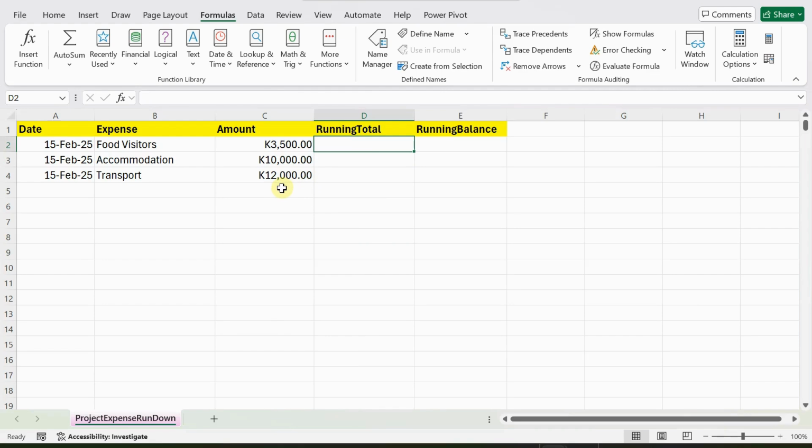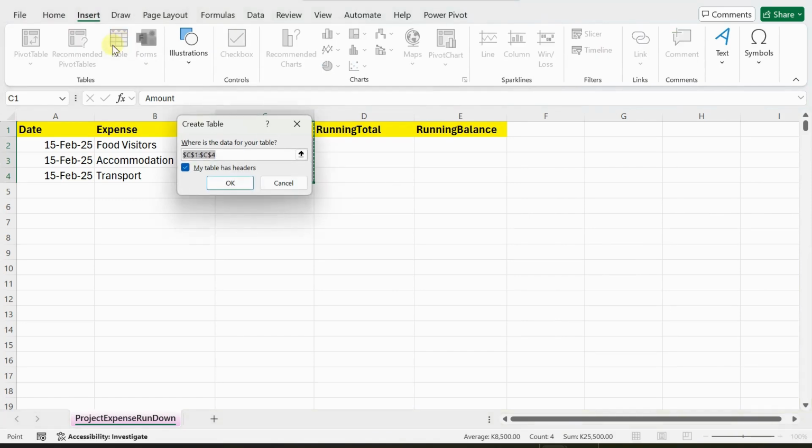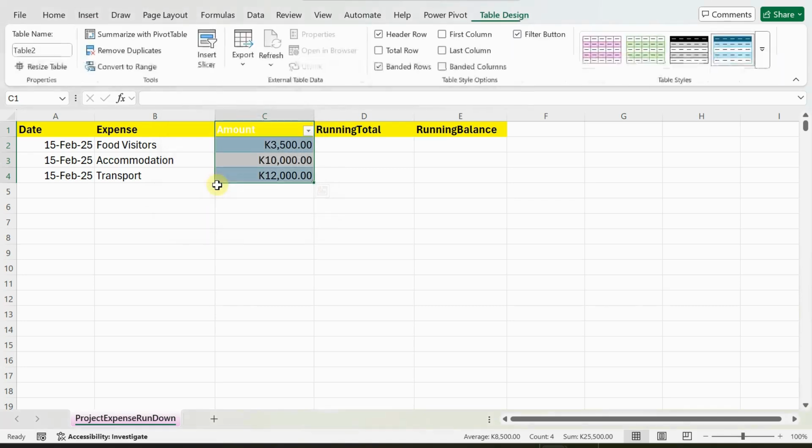First thing we want to do is we just get this small section here. We want to convert it into a table. In that way, it is going to make this data dynamic. Okay, so every time there's a change, the formula will calculate the running total. So what we do is we go to the table, we insert it, and my table has headers, and this is our table. Okay, so we'll make that as it is.